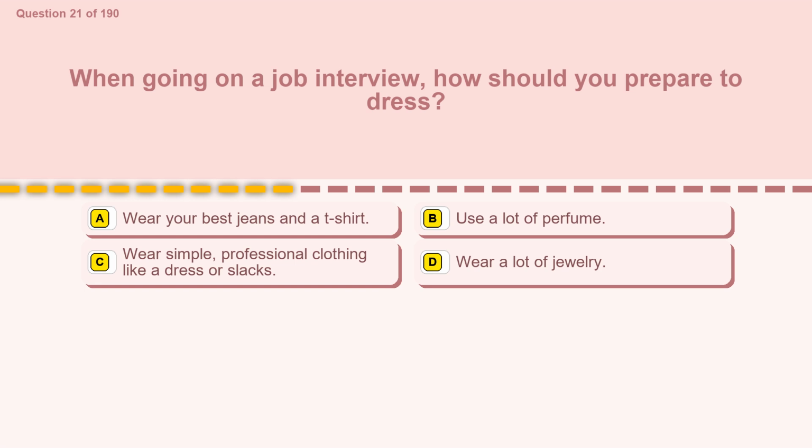Option A, wear your best jeans and a t-shirt. Option B, use a lot of perfume. Option C, wear simple, professional clothing like a dress or slacks. Option D, wear a lot of jewelry.